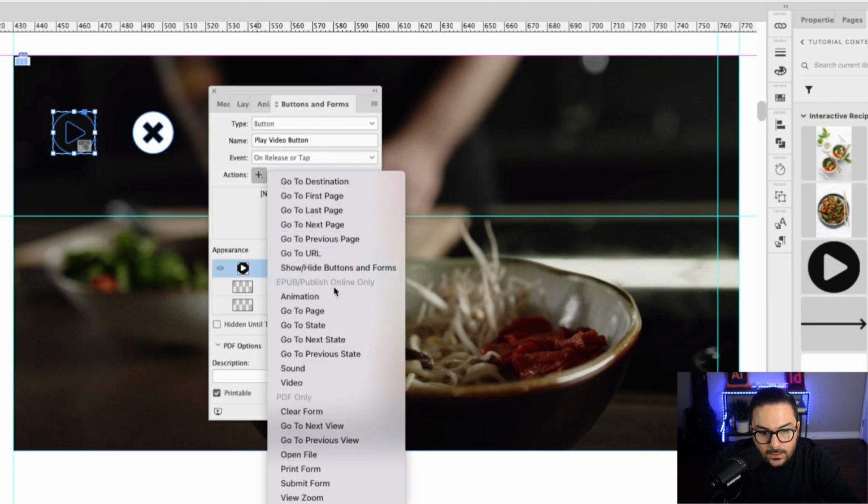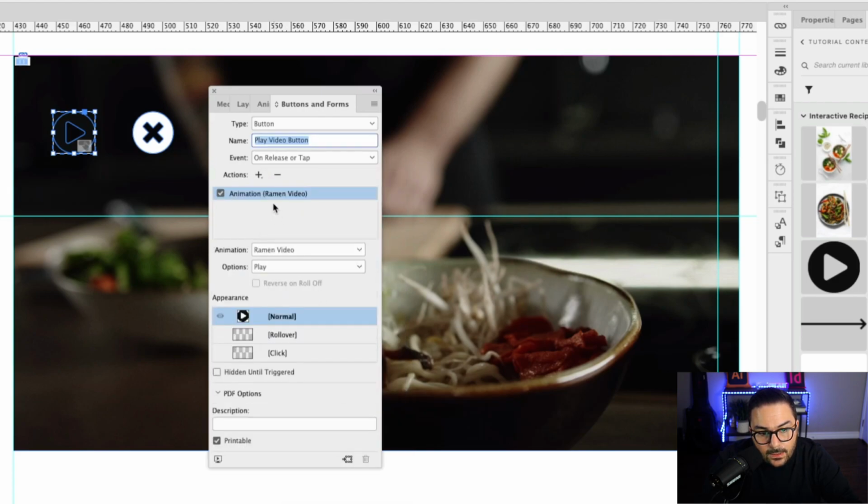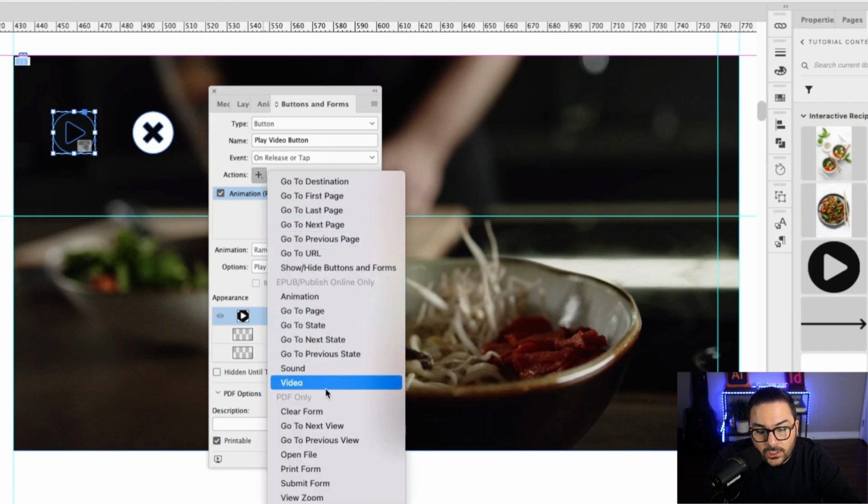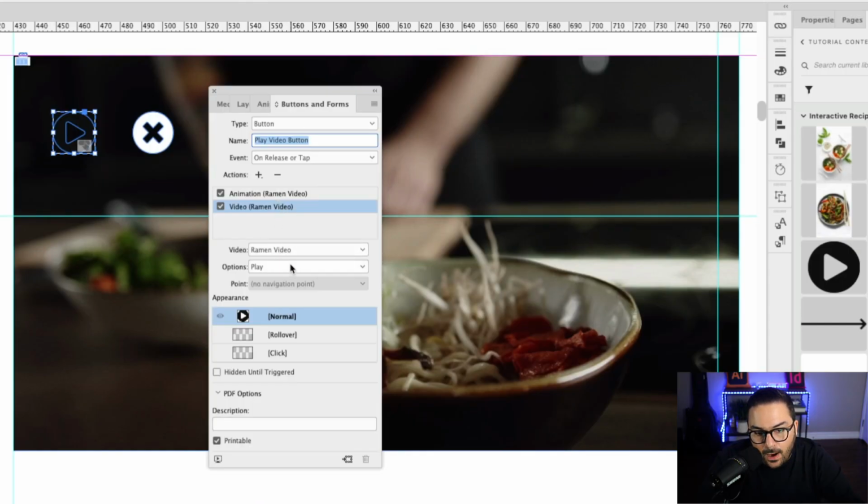The action is, we're going to be setting 3 actions to this, okay? For now, let's set the animation to it, okay? So the animation will play. You can see the animation is ramen video. That's the only animation we have set to this layout so far. And the option is to play. Let's go back to actions, and let's add another action to actually play the video, okay? So right now we're only having the animation play, but we also want the animation to play and the video actually play as well. So you can see that ramen video, and the option again is to play, okay?